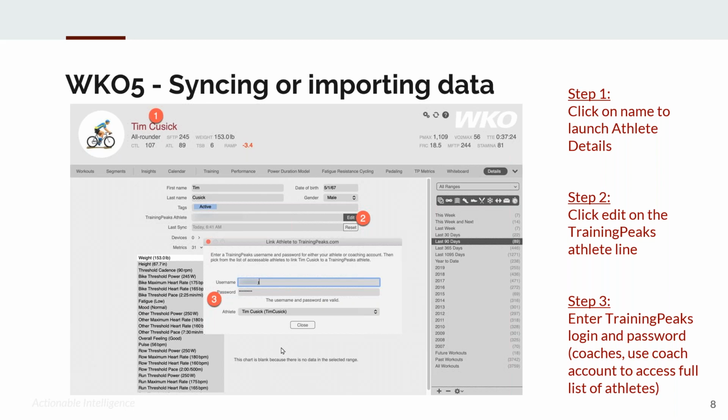Okay, if for some reason your Training Peaks username or login are wrong or incorrect, it'll tell you. See, it says the username and password are valid. If it's invalid, it will tell you. And actually there's a link there that says, do you need help with your username and password? If you've forgotten it for some reason, click on the help.